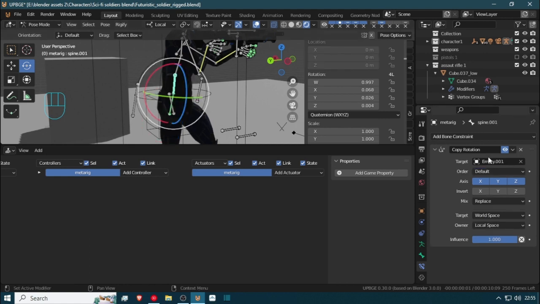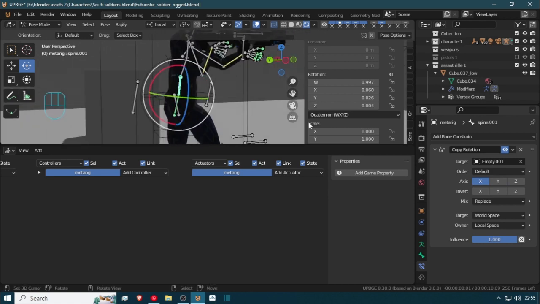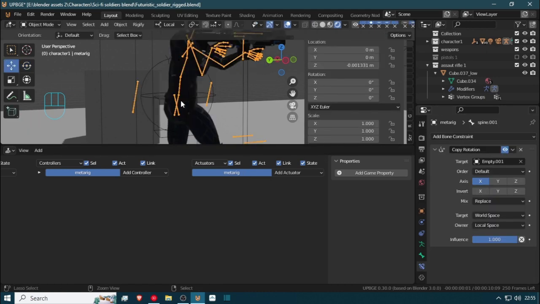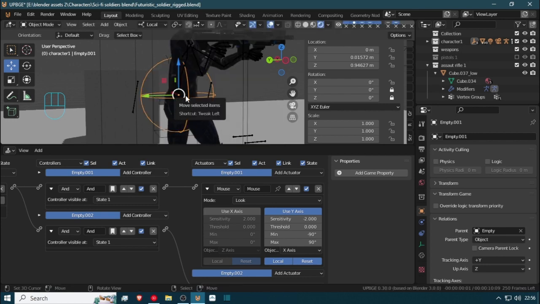This one has a Copy Rotation. And actually I don't need it on the Z or the Y, only on the X. So it's got replace, world space, local space. So when I rotate this, this is what happens. Okay.